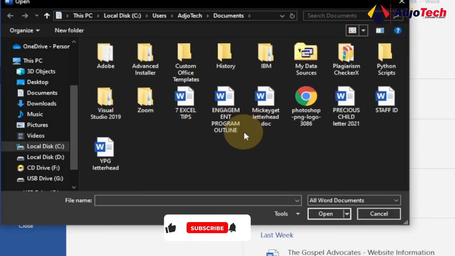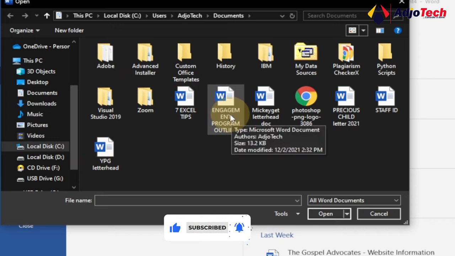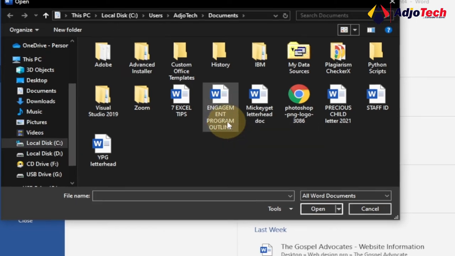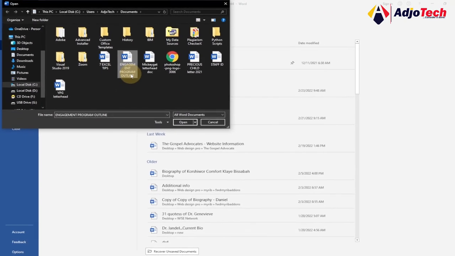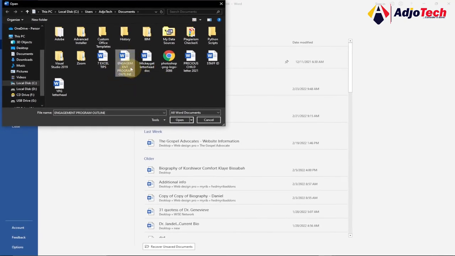So let's say I want to open this engagement program outline in a protected view. Let's assume I got this online, I downloaded it, and I want to open it in Word. I wanted this in protected view. Just select it, make sure you don't double click on it. If you double click, it's going to open it normally.